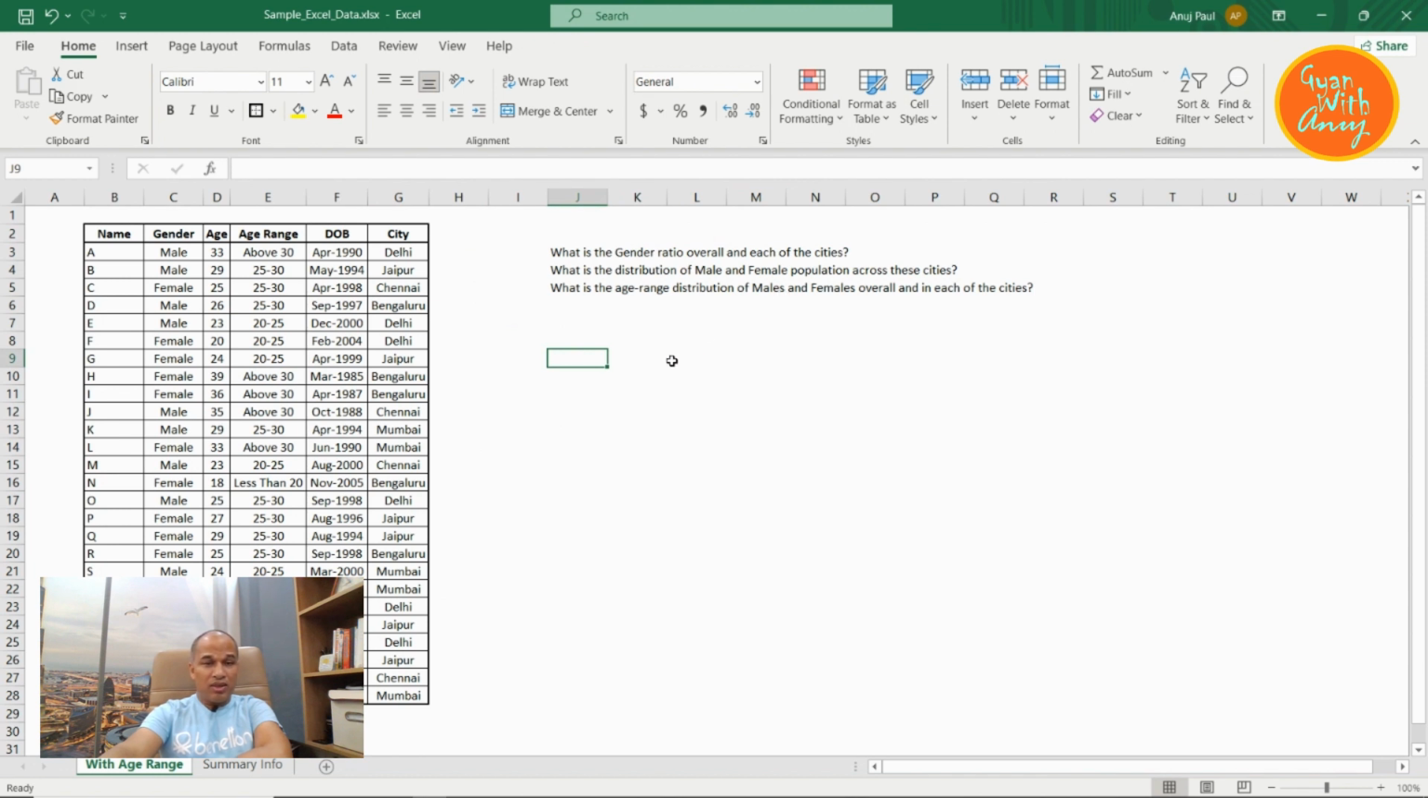Now let's look at the third one. What is the age range distribution of male and female? First, let's do the overall, right? Now, age, typically when you do a distribution, obviously you'll do it by range, because individual age, it will be very difficult to have multiple people in the same age, right? So typically do by range.